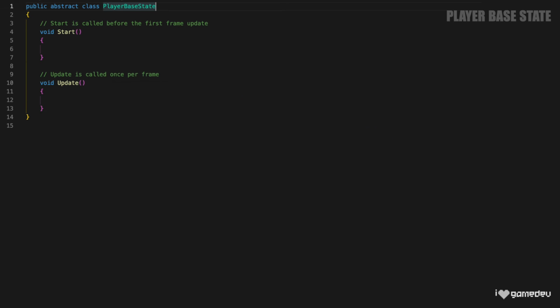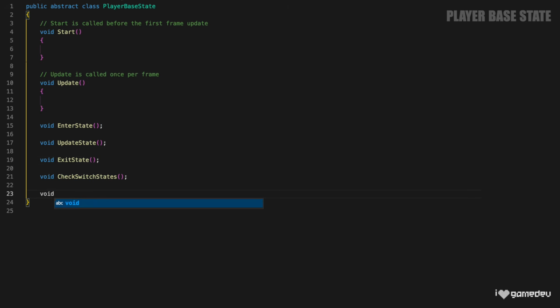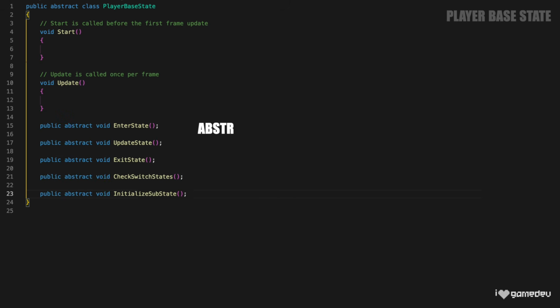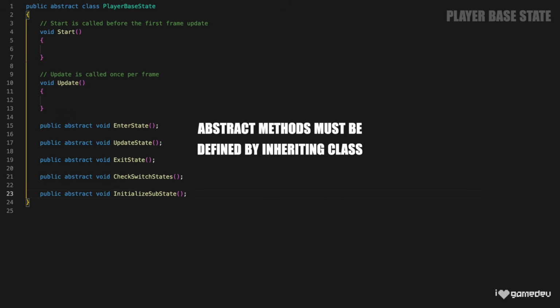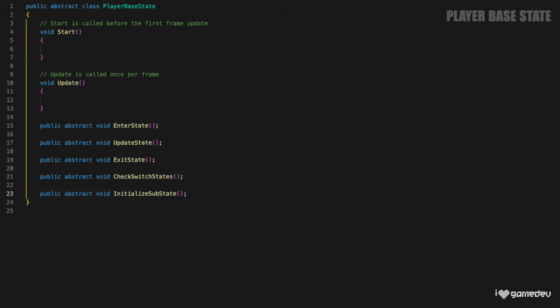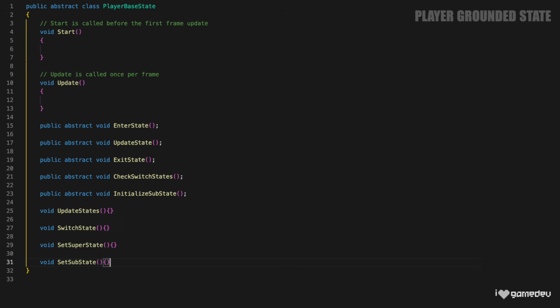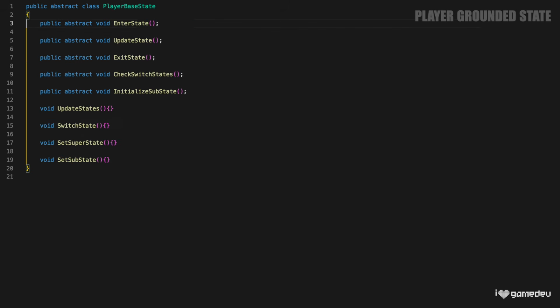Next, we'll create the following methods for concrete states and go over each in detail throughout this tutorial as we use them: EnterState, UpdateState, ExitState, CheckSwitchStates, and InitializeSubState. All of these methods will also be declared abstract, and this means that the concrete state classes will need to define the functionality themselves. Below the abstract functions, we'll also declare the remaining functions that will be locally defined later: UpdateStates, SwitchState, SetSuperState, and SetSubState. And let's delete the MonoBehaviour's Update and Start.